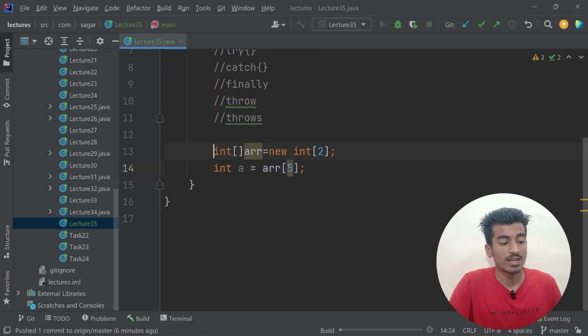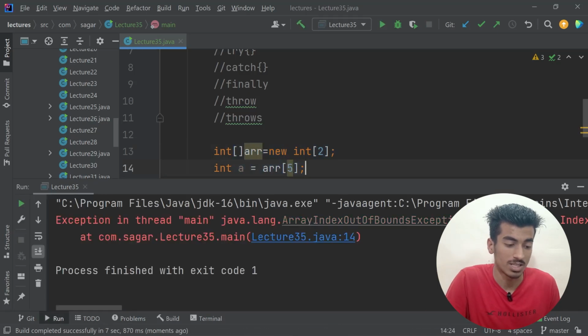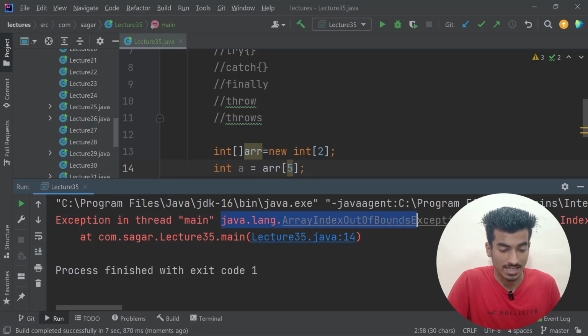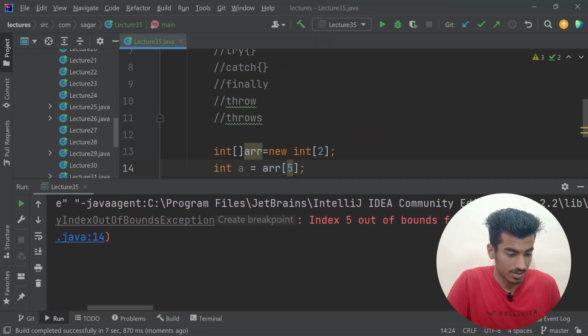We are creating an array of size 2, but we are accessing the fifth element of a 2-sized array. This is not possible, and you can see the exception in thread main. This is the exception name, java.lang.ArrayIndexOutOfBoundsException, and after that we have this message: index 5 out of bounds for length 2.